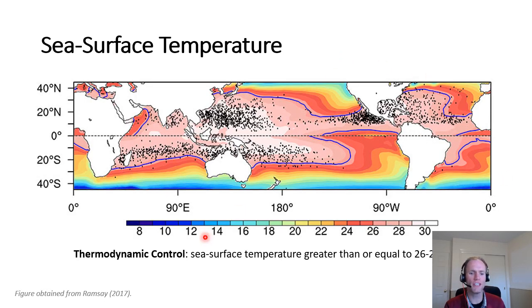So the first of these is a thermodynamic control. Unfortunately, it's getting a little chopped off here on the bottom right with my camera, but we're looking at a sea surface temperature that is greater than 26 to 26.5 degrees Celsius. So in the top part of this panel in the northern hemisphere, we have the August climatological mean sea surface temperature. We have the January climatological mean sea surface temperature in the southern hemisphere. And these are the months in which tropical cyclone formation peaks within each of the two hemispheres.